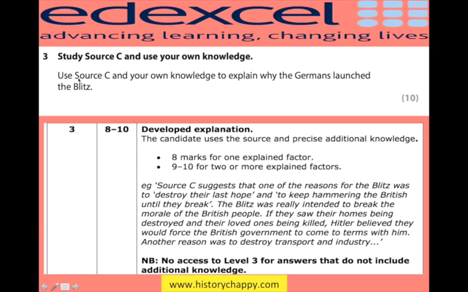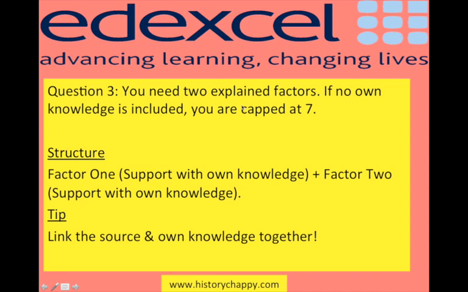Question 3 then. So you can use the source and some own knowledge to explain why something happened. So if you've got 2 factors here, excellent, you are in line for top marks. If you only have 1, you're limited at 8. But you must use, this is the key here, precise additional knowledge. Or I call it specific contextual knowledge. So knowledge about the time that's not in the source that explains why something happened. This is how I would set it up.